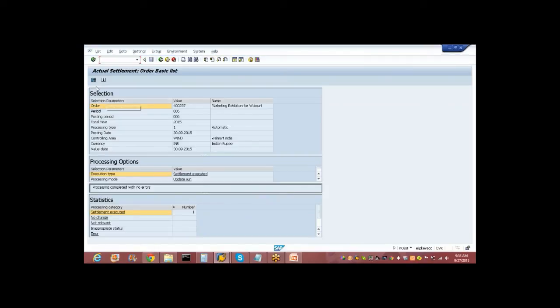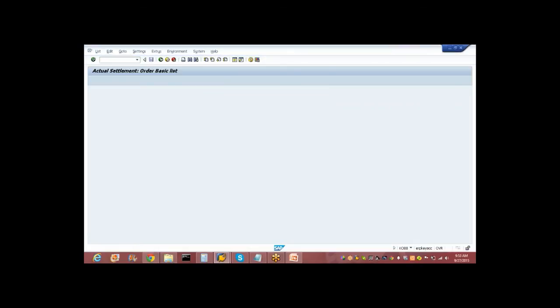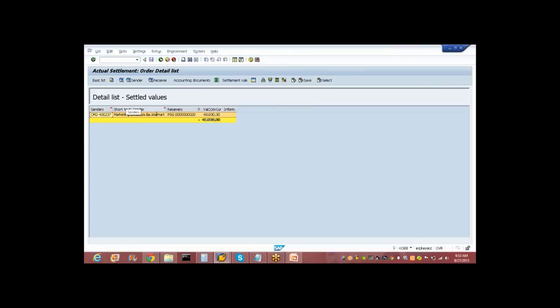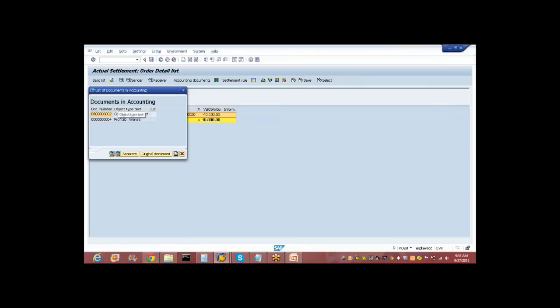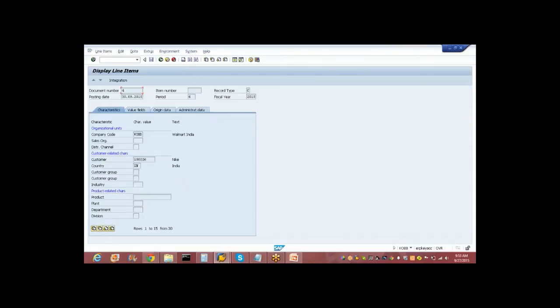Okay, now it's finished. So we can see, it got settled. This 40,000 got settled into the profitability segment. This is the segment number. Whenever you create the operating concern, every profitability segment will be given a separate number. If you want to check the document, then you have to select this accounting document. It will show you the controlling document and the profitability analysis document.